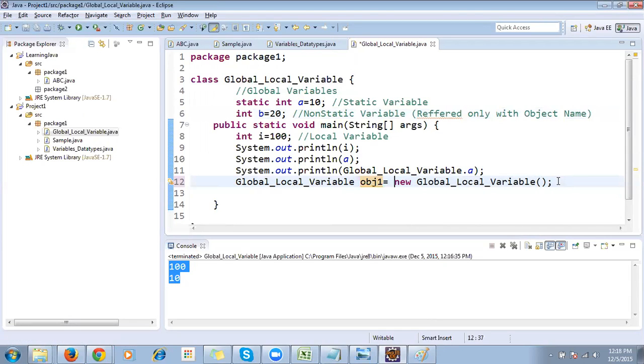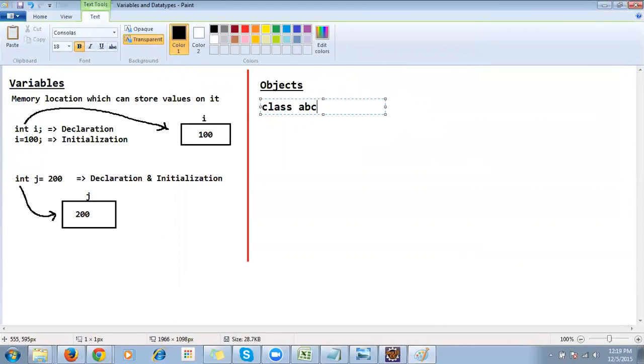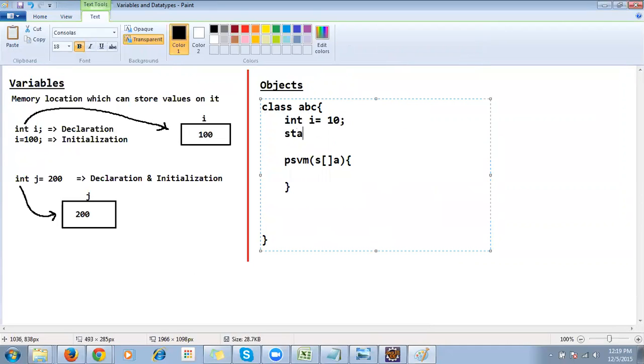Right now I'm having class ABC. Then I'm having a main function, public static void main string arguments. This is my main function. Here I'm having two variables: integer i is equal to 10, then static integer j is equal to 20. I want to utilize these. The local variable we know how to utilize. Local variable is simple: directly give the variable name and utilize. The static variable you will refer to with the help of the class name. For non-static variables, this is my class name, so I'll give ABC obj1 equal to new ABC in parentheses.